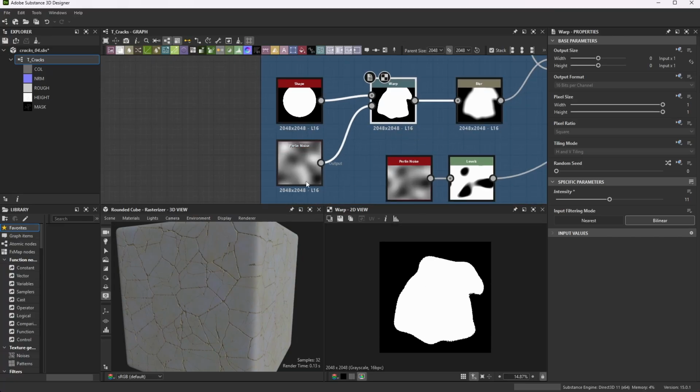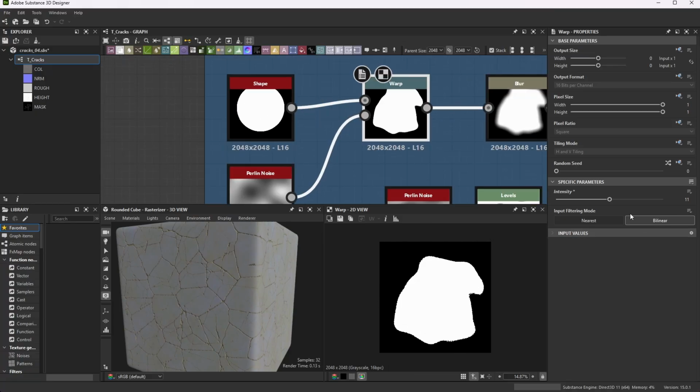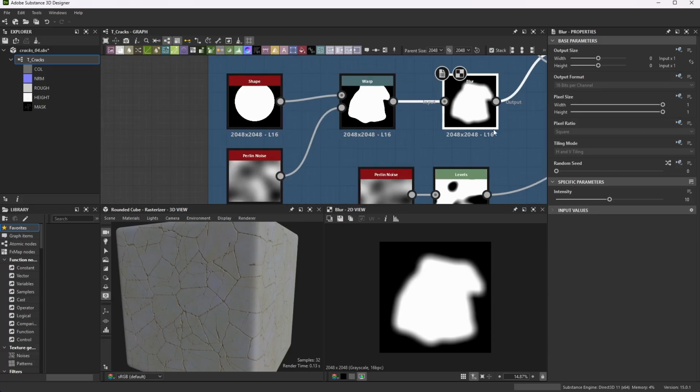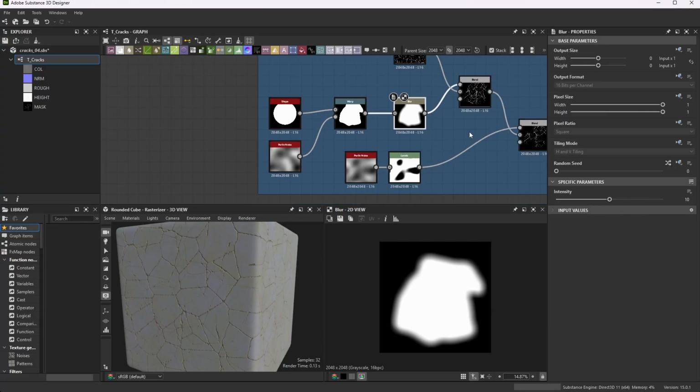Now, play with your Perlin. You don't want any of the white going to the edges. So play with your Perlin. Don't let anything get cut off. Otherwise, it's going to look silly. You want to have it masked off around the edges and have this white on the inside. So we warp here with intensity 11. We take that warp into this blur. We blur that at just, I think that's just the default, which is 10.